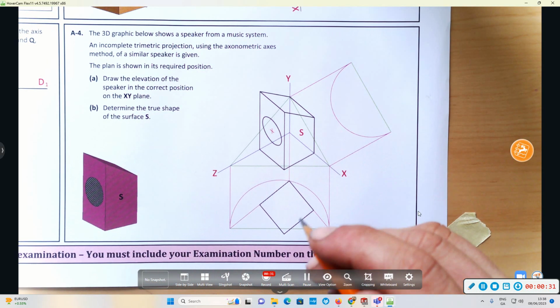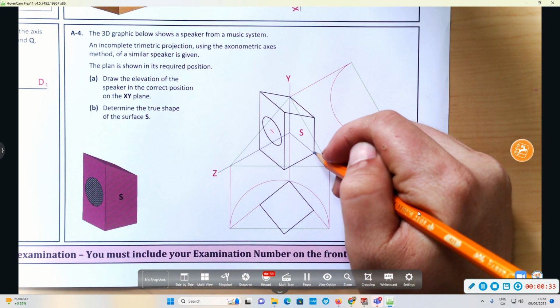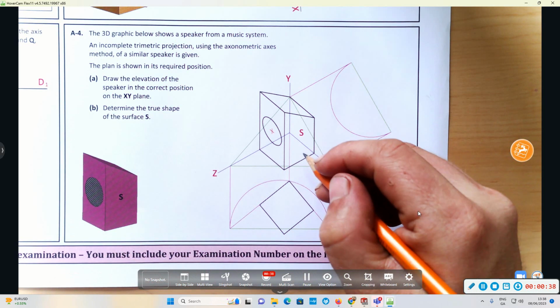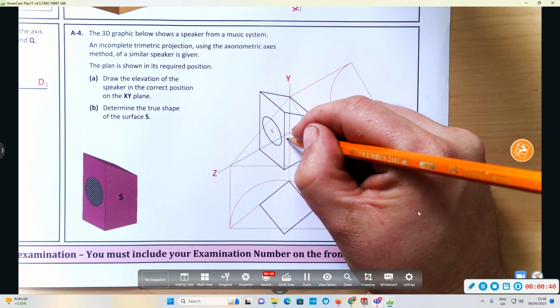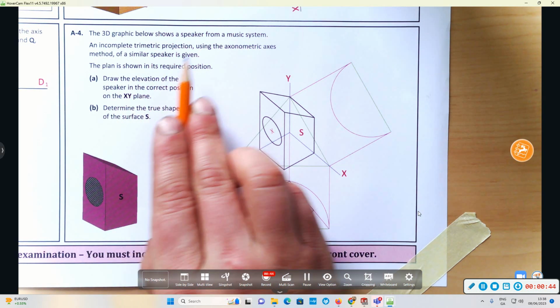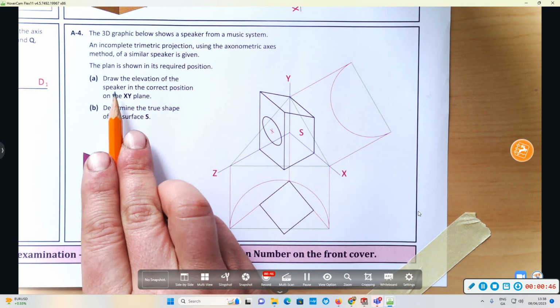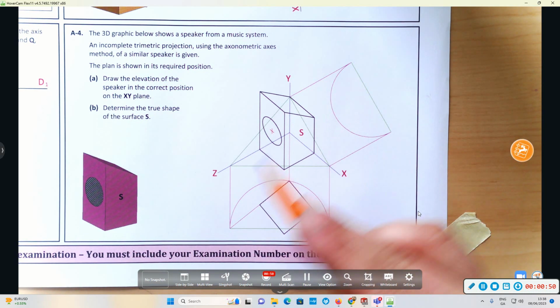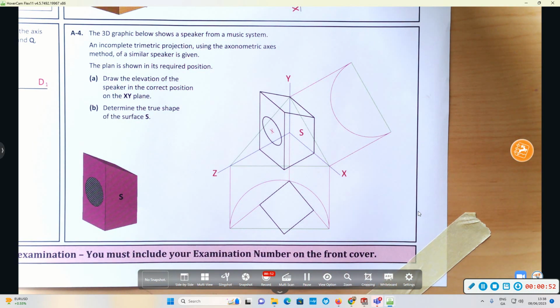So trimetric means the traces of the axonometric plane form a scaling triangle, and the angles between the axes are all different. The plan is shown in its required position. Draw the elevation of the speaker in its correct position on the XY plane or vertical plane. Now, the last similar question to this would be 2009.